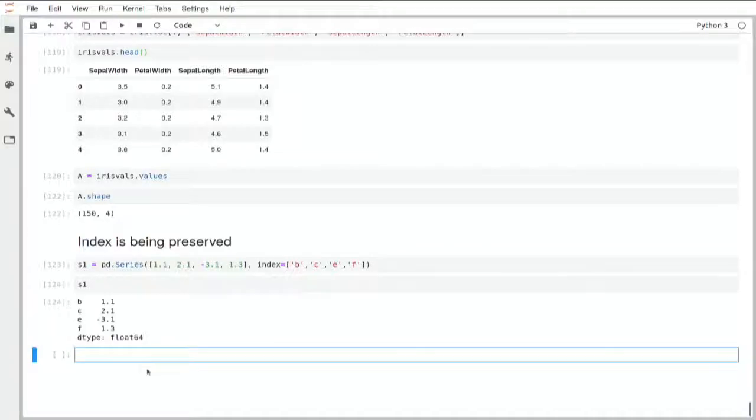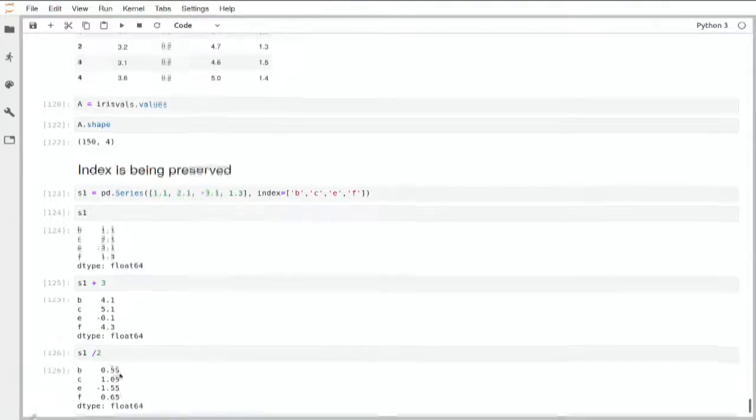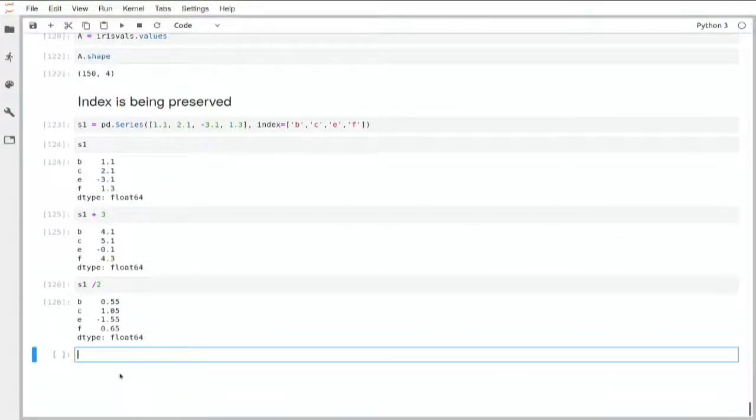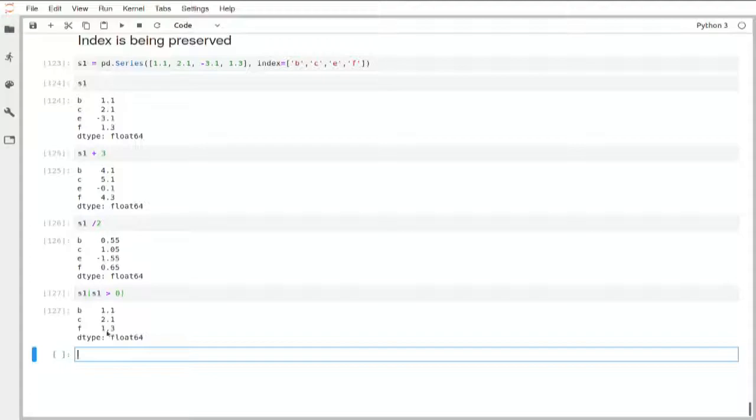And now you can add something. You can say S1 plus 3. And it just adds 3 to each of the values, but the index is being preserved. Or you can say S1 divided by 2. And it divides all the values by 2, and the index is being preserved. We already saw that you can select a subset. For example, you can say S1 at the positions where S1 is bigger than 0. It gives you only the values that are bigger than 0.